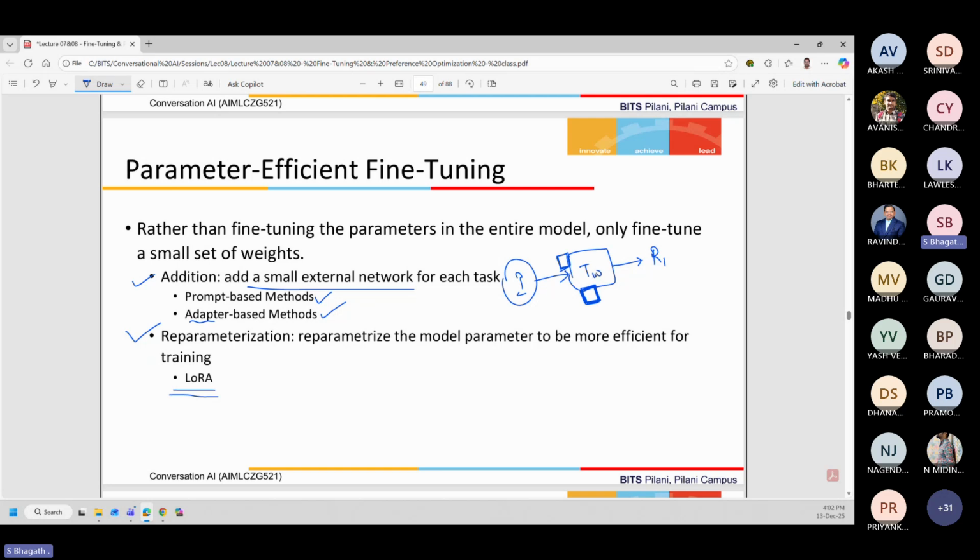Transformer weights remain the same. So this may be like 4 billion parameters, and this adapter maybe just 1 million parameters. So this is very little, but you are adding it in such a way that it will change the response. Okay, and there's an advantage of adapter-based also.